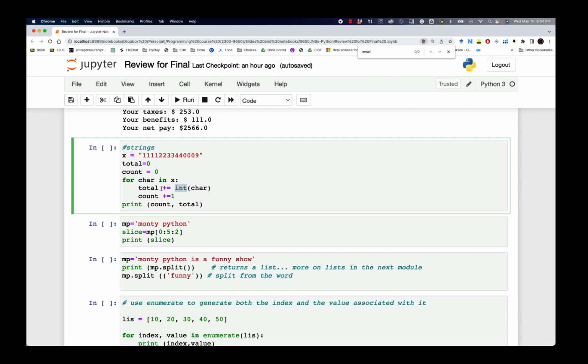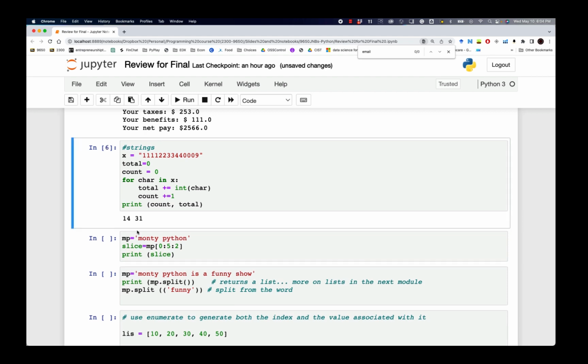If you were running that, you will get value true for each. And then we count them also every time we go through the loop. So if I'm printing this, it will tell me it has 14 digits, and the total count for these characters are coming down to 31.